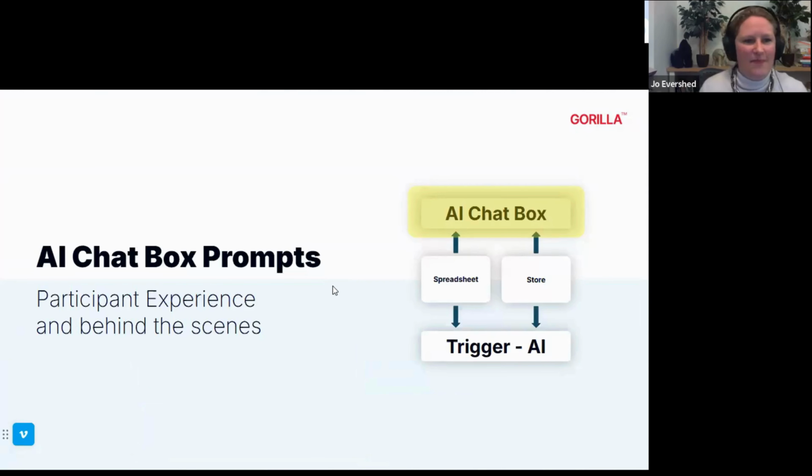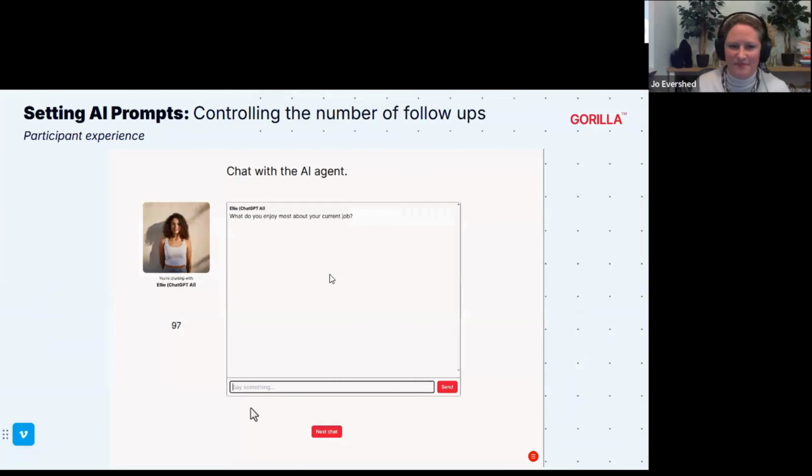Let's explore exciting ways you can use the AI chat box alongside core Gorilla features like the spreadsheet and the store. We'll see how you can guide conversations, add GDPR reminders, and branch into different screens, all while keeping your chats dynamic and controlled. So let's jump in.